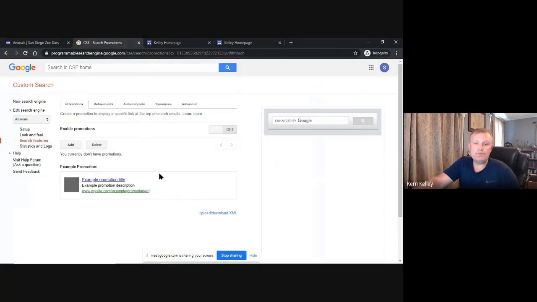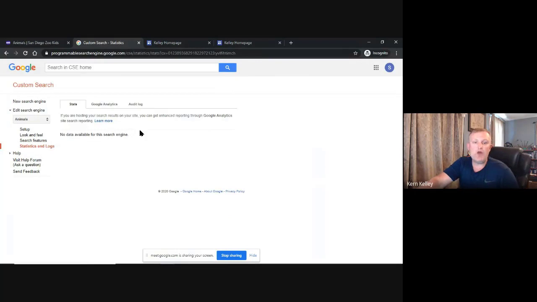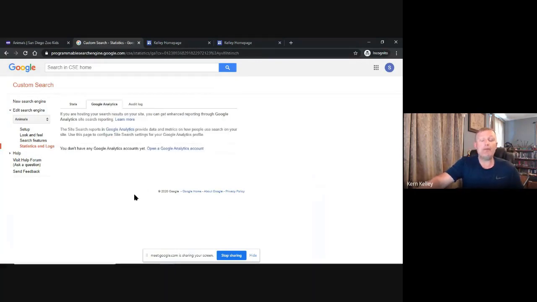Search features. You could even customize what it looks like back here, so when you actually have the refinements. Statistics, again, this is probably not super interesting, but you actually can track how many people have used your custom search engine.